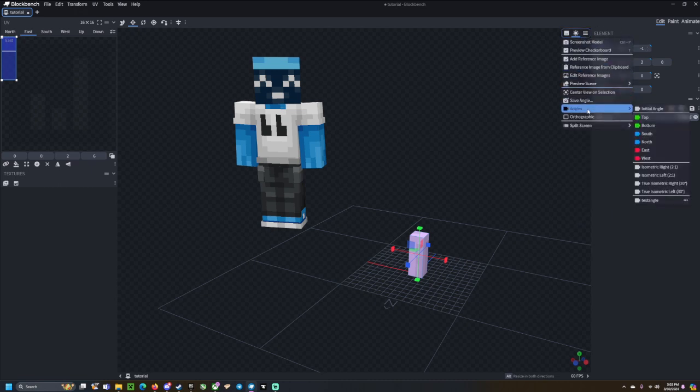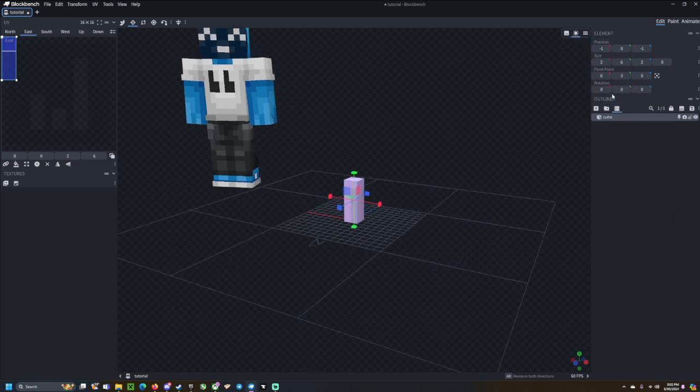Now, down here you can also see center view on selection. That is helpful in case you want to record a GIF or you just want your view centered on an object. It will center it to the very center of your model. So if I click it, since I have this cube selected, if I click center view on selection, it will snap the camera to that object.